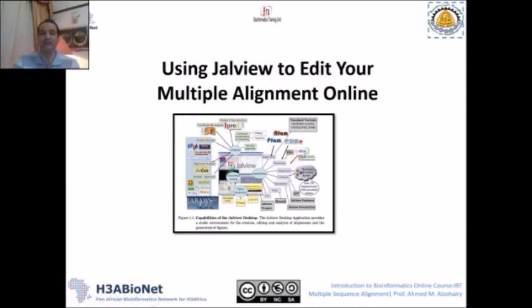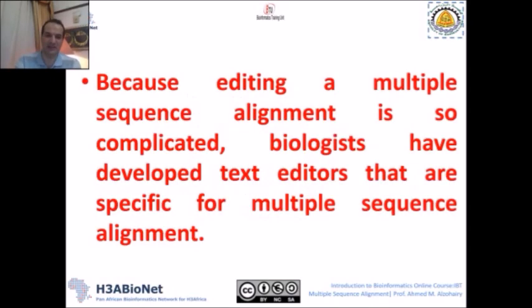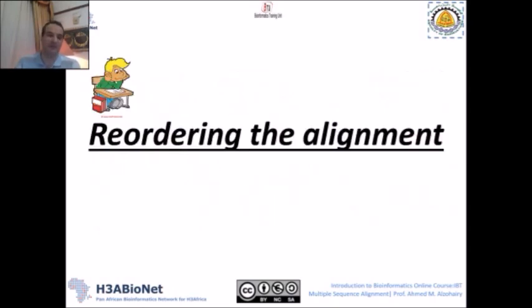Okay, now we will go to the other part, which is using Jalview to edit your multiple sequence alignment. Because, of course, we said that editing a multiple sequence alignment is so complicated, biologists have developed text editors that are specific to multiple sequence alignment. If you use any other program like a Word document to edit your alignment, you will have a lot of problems, and it will be very difficult to use. That's why this kind of program has been developed, to be able to edit your multiple sequence alignment without having a problem.